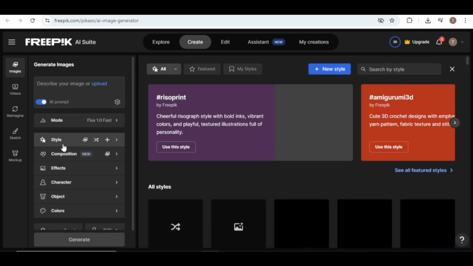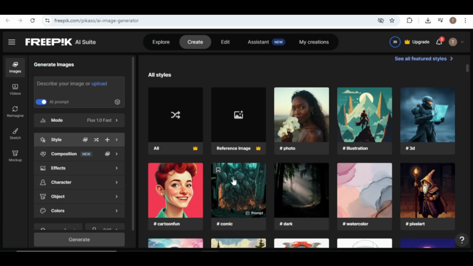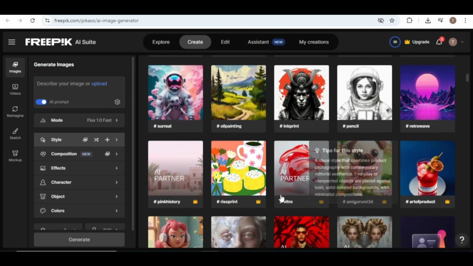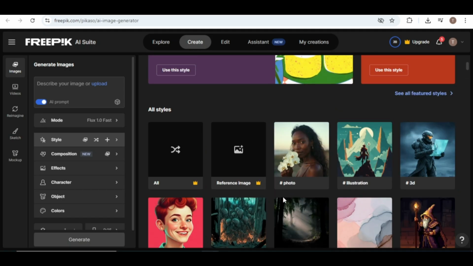For the style, in the free version you cannot do many things, but some of them are open here. If you see this crown mark, that is for the premium package. If you purchase premium for one month, then you can unlock all of these with the crown marks. I'm going to use the photo version first.